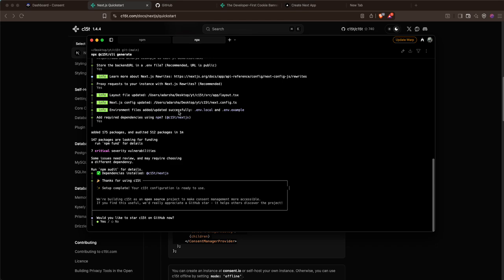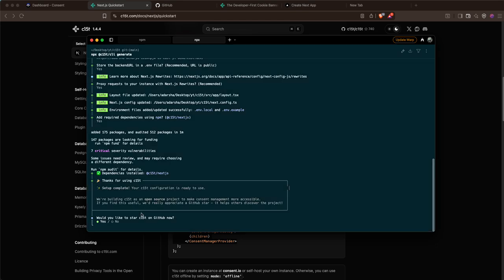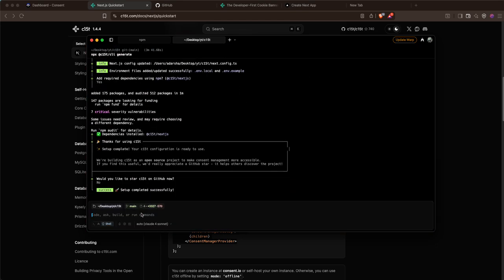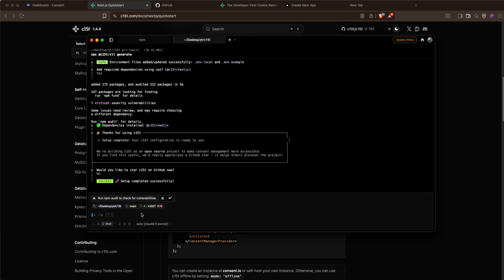Okay, our C15T has been installed successfully. For now, I just want to click on the no. Yep, I think everything has been installed correctly now. Let's see what are the things that have been done by it.